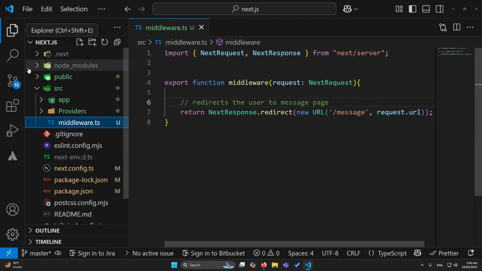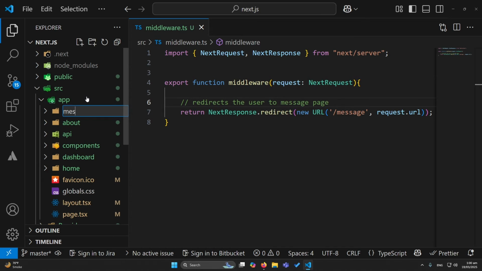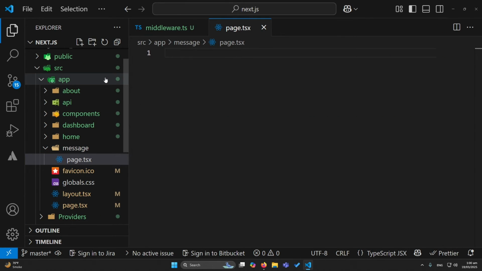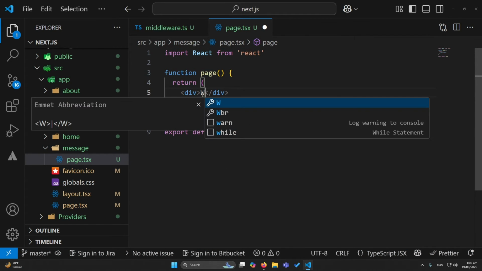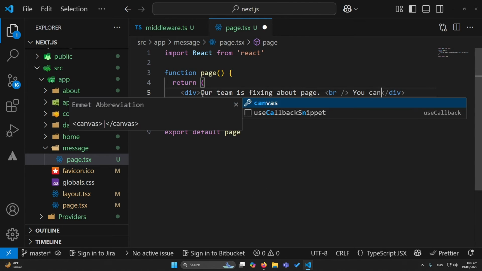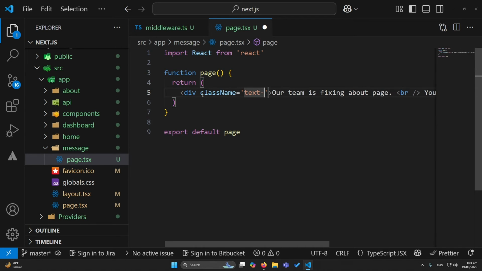Now let me create the message page. Inside the app folder, I will right click and create a new folder with the name message. Here we can create a new file with the name page.tsx. I will create a basic component which will say our team is fixing the about page. You can visit this page after 2 days, and let me do some styling, and that's it.